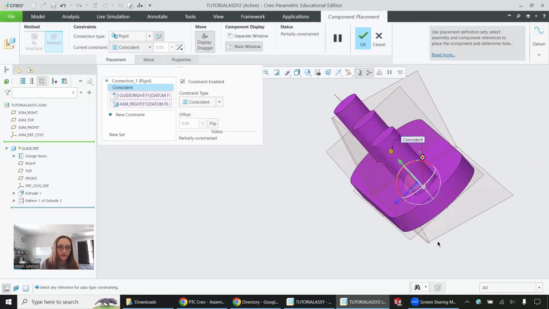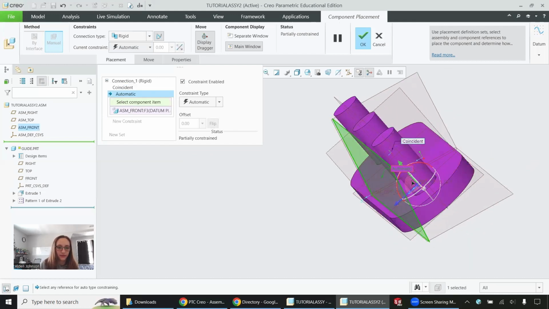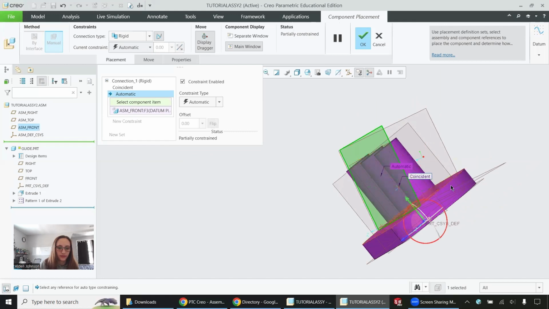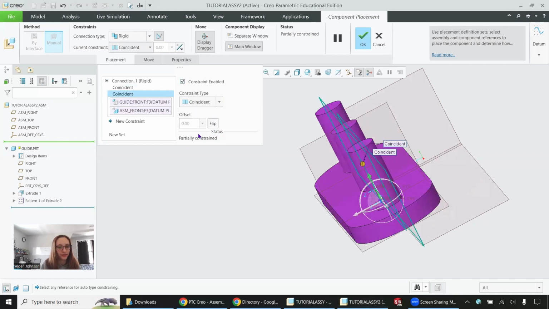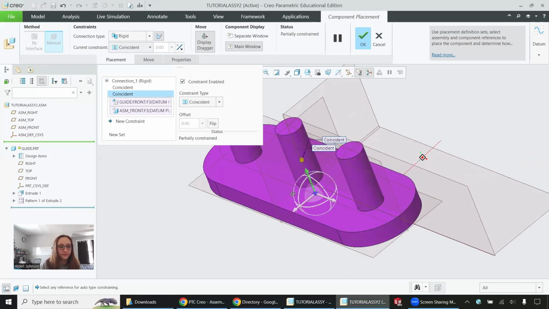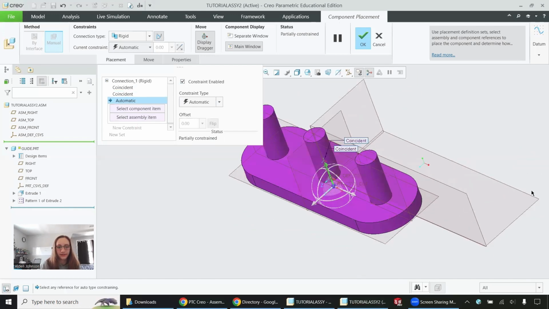Now I'm going to choose the rest of my planes that I want to constrain. So as you can see, I want my 2 front planes to be coincident. However, they're at this angle. So Creo thinks it wants to be at an angle offset. So I'm going to go to constraint type right here and change that to coincident. My last constraint is the 2 top planes.